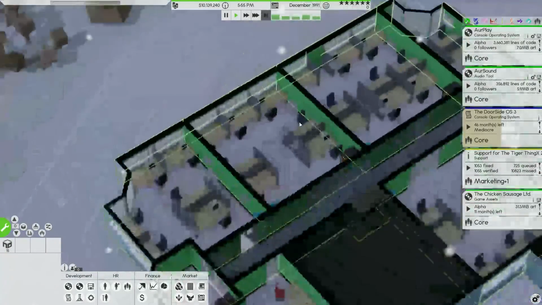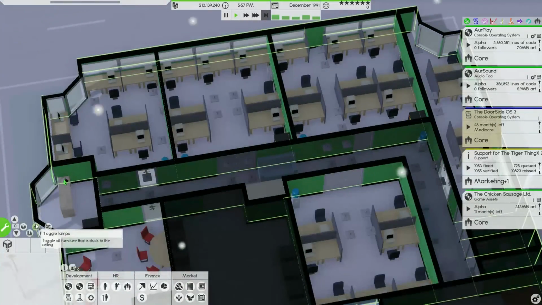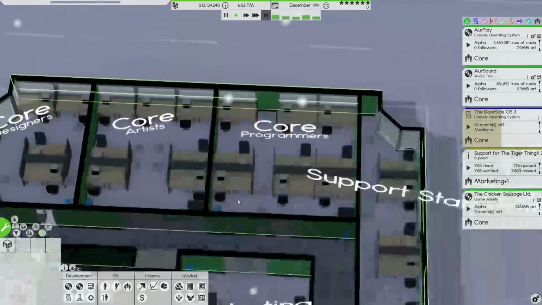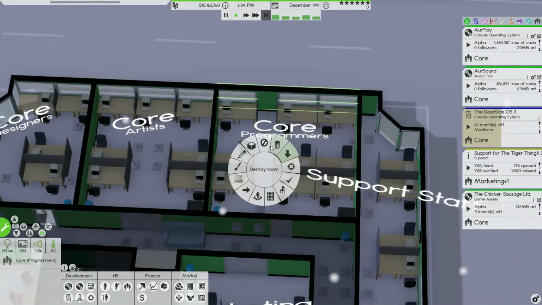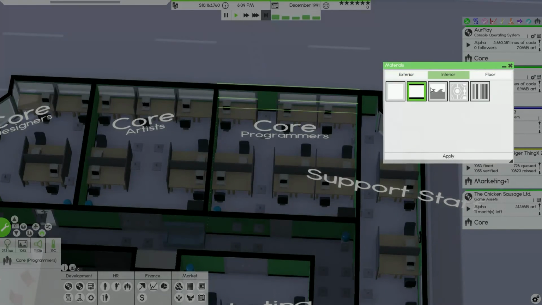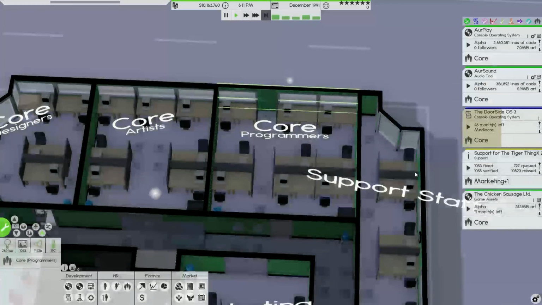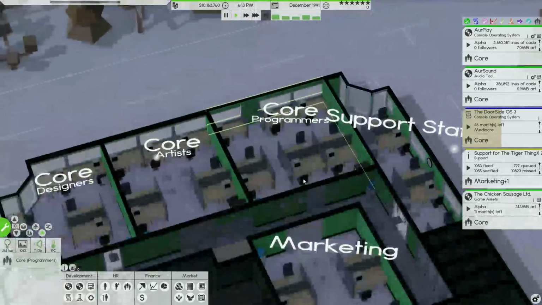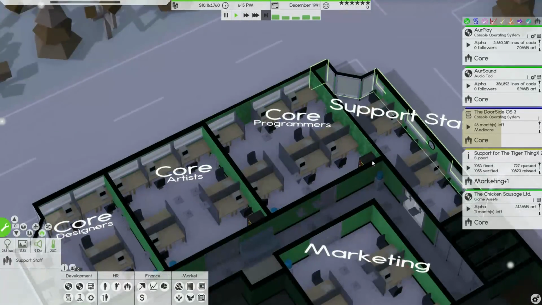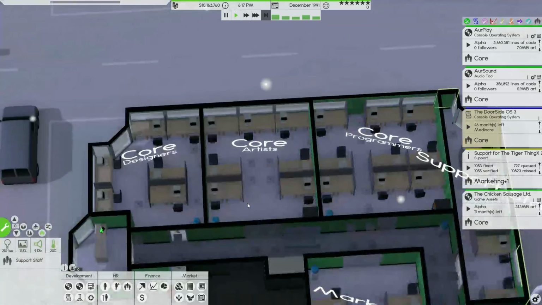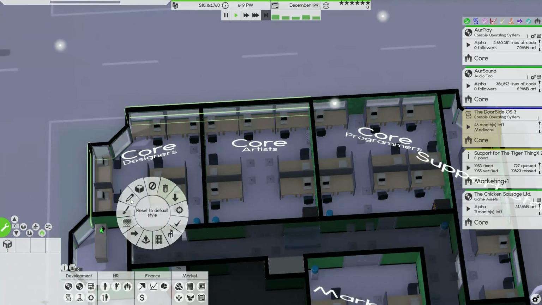alright, so let's go ahead and redelegate the coloring. I want to see the labels so I can... That's lamps. Labels. Here we go. Let's delegate. So this room, since it's programmers, let's make the interior style like this. Alright, cool. Support? Let's think of... Alright. I think the core team will all have this style of just kind of techno.